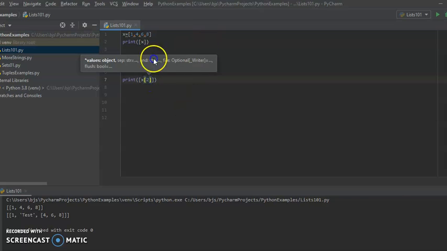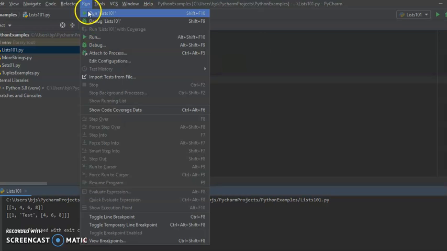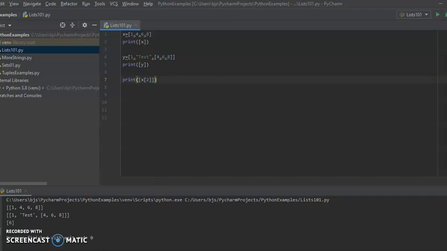So in this case, we said we want to print the third element of the list, so it would be an index of 2. Let's see what the output results in. Once again, we would say run. There you go. So the third element of the list has been printed.